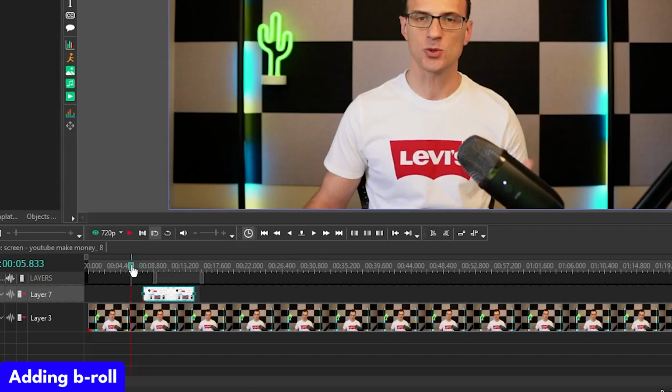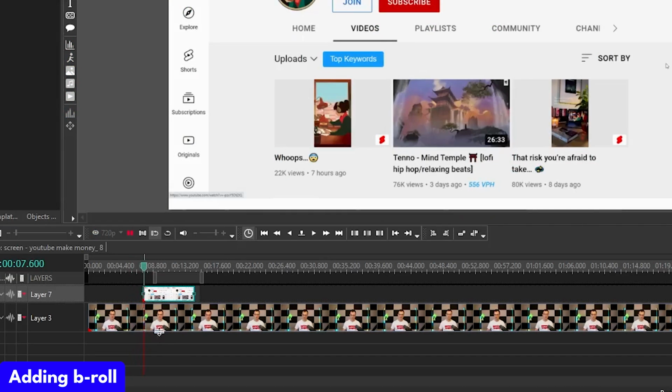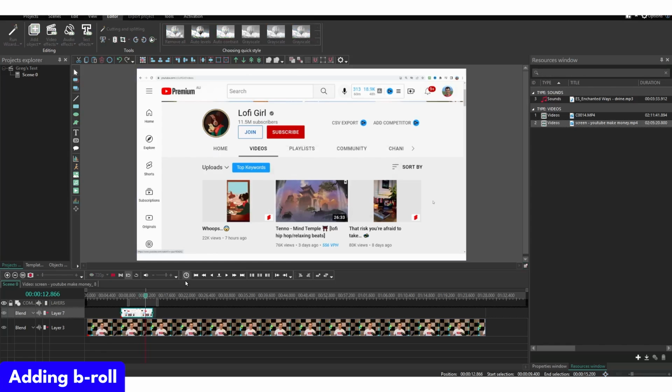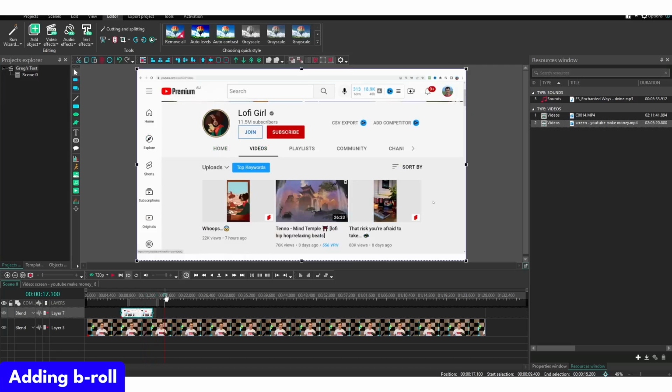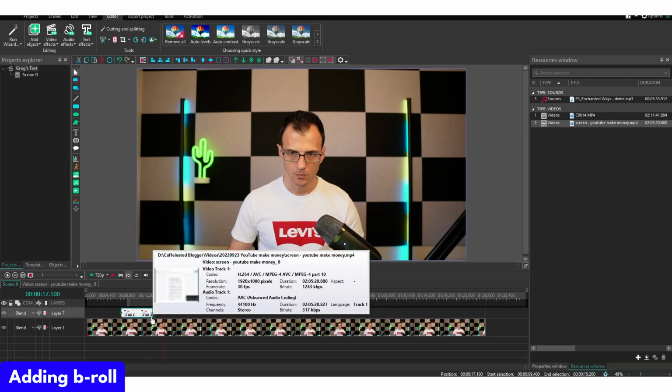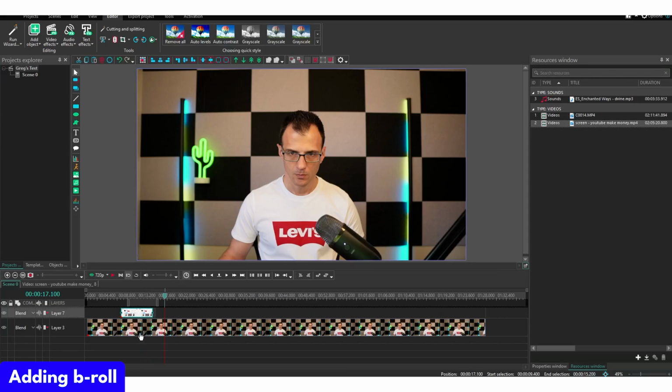So let's preview what we have done. So basically now I'm speaking and then the B-roll comes and then it goes for a few seconds, and then at the end of this B-roll, it will cut back to me. So the way that the layers are organized, the layers that are higher up will be visible first, and then the layer underneath will become visible.